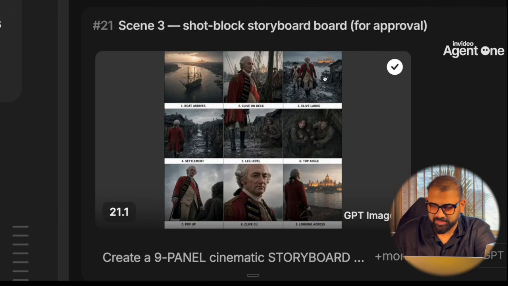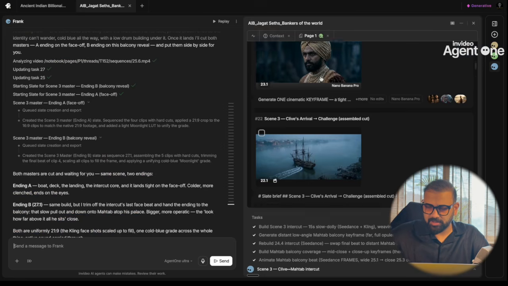So check this out. It has built the entire storyboard: the boat arrived, Clive on deck, Clive lands, Clive settlements, then leg reveal, top angle, top POV, Clive close up and looking across. Alright, so this is in a good space. So that scene, which started off with us wanting to induce chaos, is ready. I just have to put it on the edit, but let's see what we have.